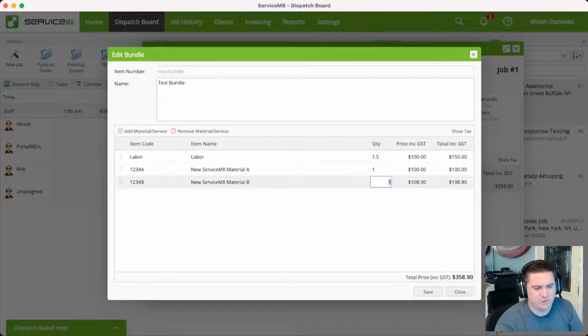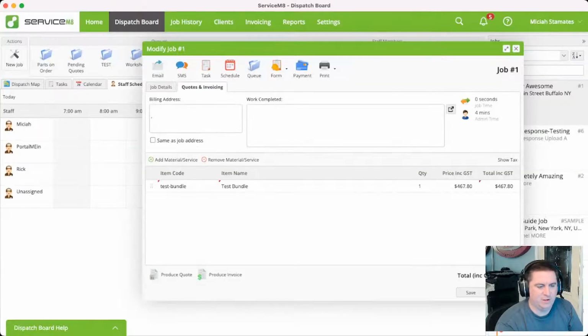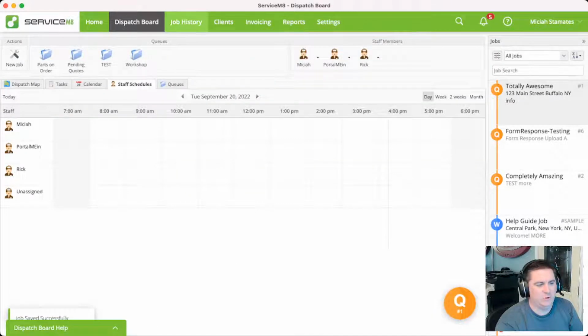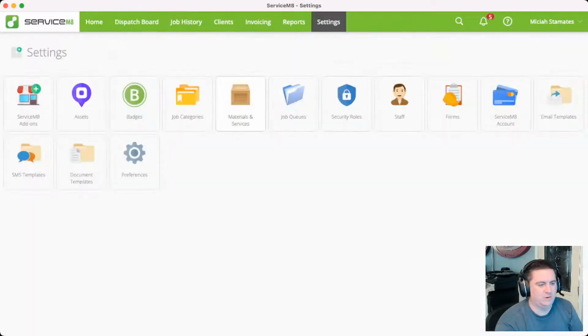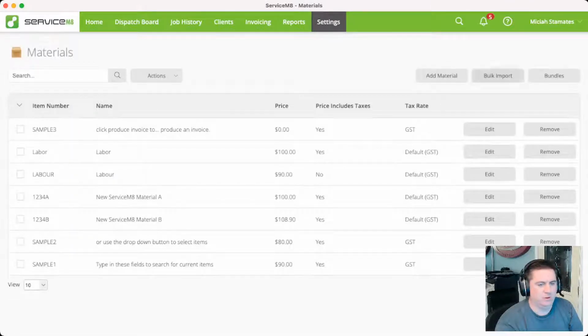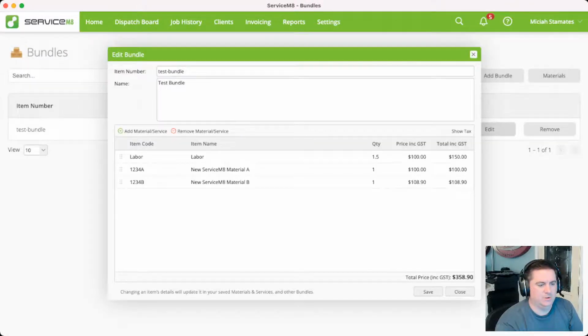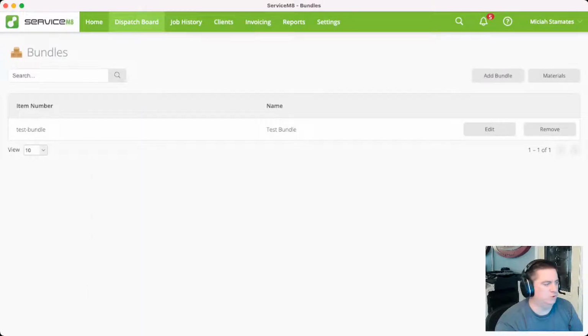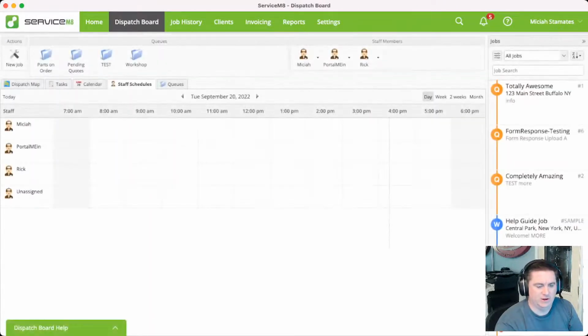And let's say I want to change this to a 2. So I'm going to give a quantity of 2 for the item B, material B. And that saves it just for this one specifically. If I go back to our settings for materials, look at our bundle, this is still set to the 1. So that change only affected that individual job and the values associated there.